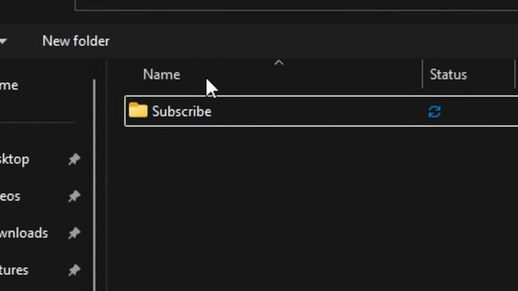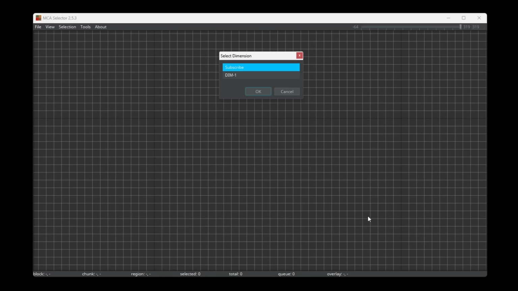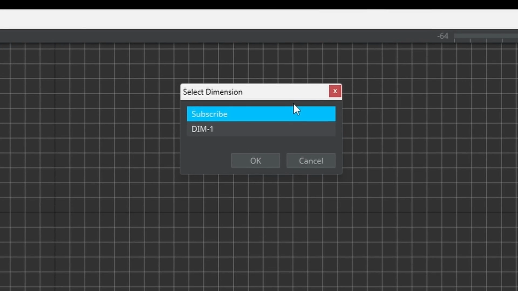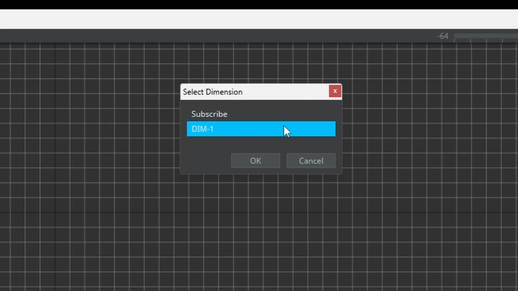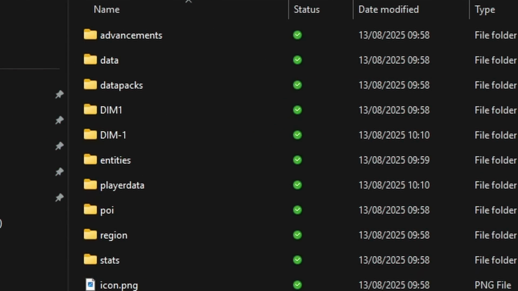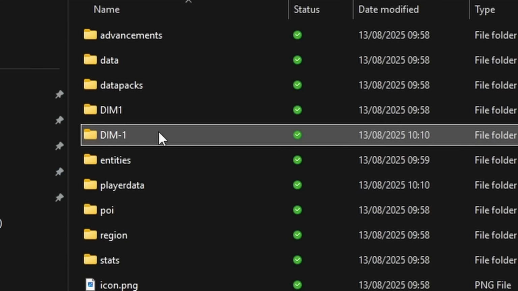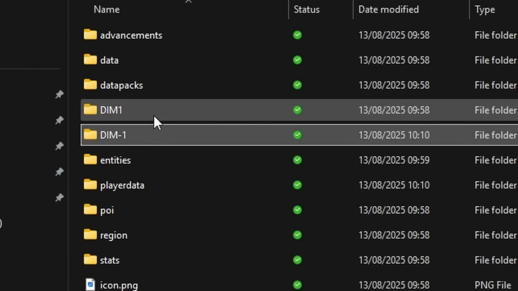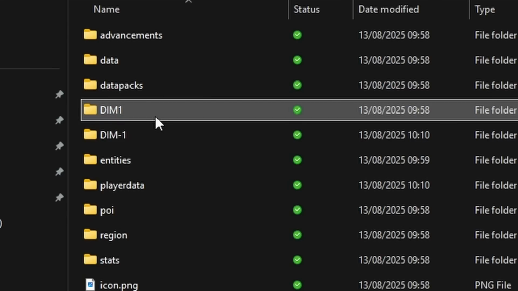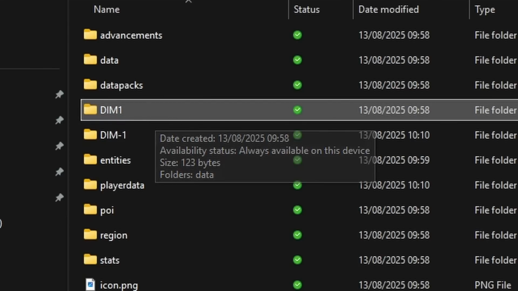But okay, simply make sure to select your world, and over here it wants you to select a dimension. Now, as far as I can remember, Dim1 wasn't actually a name of a dimension. But this is of course the folder that the dimension is saved in. So just so you know, inside of the region folder, that is where the overworld is saved. The Dim-1 folder, that is where the Nether is saved. And then in the regular Dim1 folder, so no dash, that is where the end is saved.